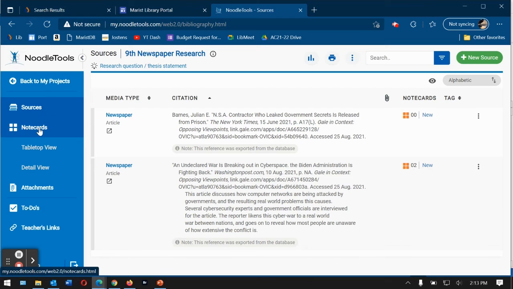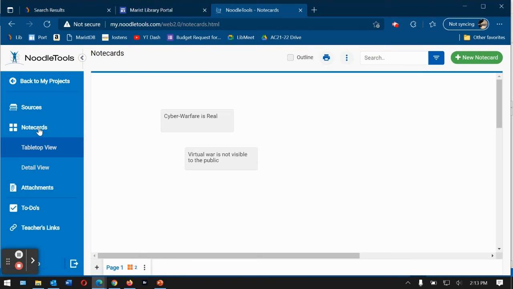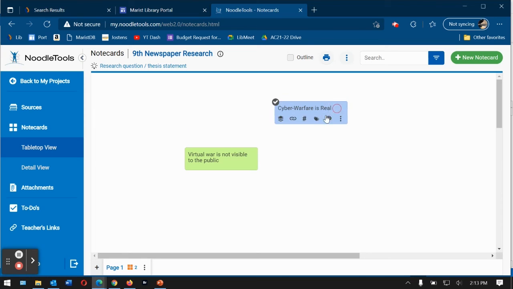You can use NoodleTools to create note cards for a project. And here I am looking at the tabletop with some note cards on it. And what this view does is allows me to make note cards and then move them around, stack them up, arrange them in different ways so that I can organize my ideas differently.